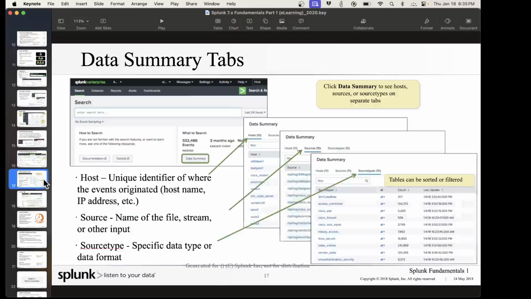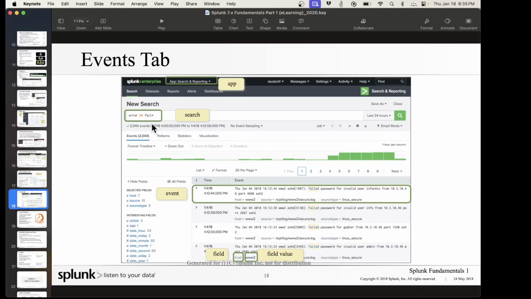All right. So the data summary will give you a nice list of three different things. You can see the number of events by host. Host is just a host name on a computer. You configure it, so your machine's name might be Pandora, the next one might be Hamlet or something. You assign your machines host names, and that's the host here. The source is the name of the file or stream or other input, and source type is the type of data. If it's a standard type of data, which most everything we use is, like web server logs, Active Directory logs, things like that. Then you go to the Events tab.